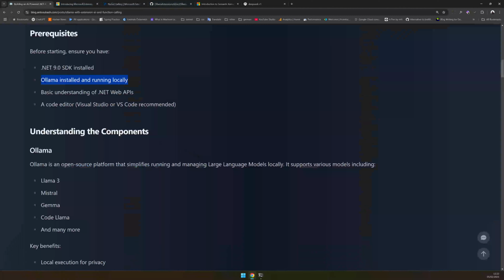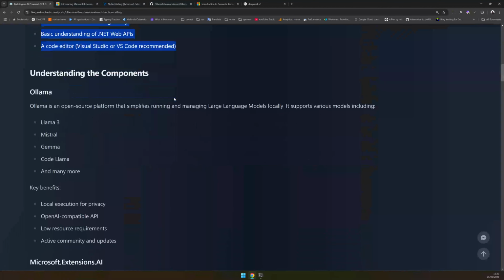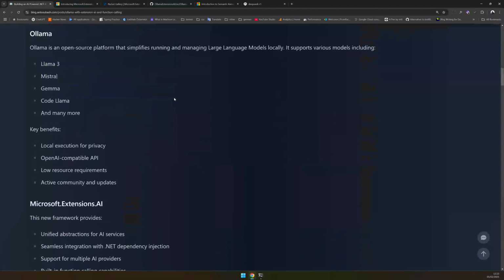Okay. And also important, you should have a basic understanding of what .NET is, what an API is, and how to work with minimal APIs. So if you have all of these things, I think you'll be ready to start writing the API.